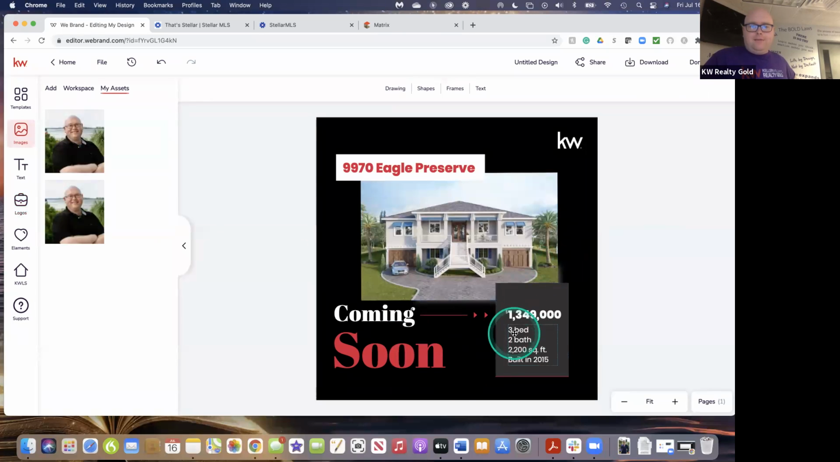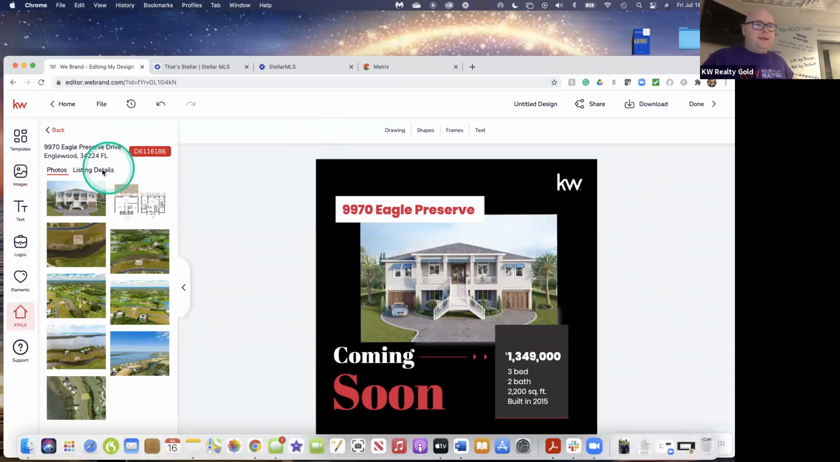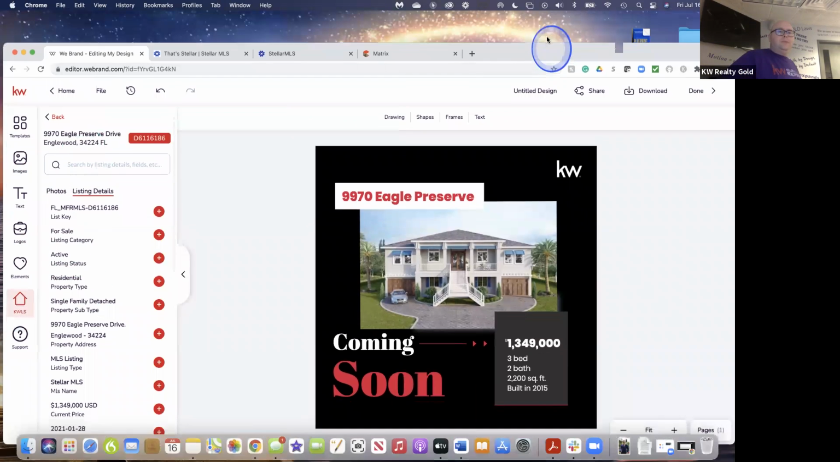Let's see. It's not 3-bed, 2-bath. Let's see how many beds and baths it is. You know what? I'm just going to go to KWLS and click on listing details instead, so I don't have to keep switching back and forth. I'm going to use the listing details from the KWLS. How do you get to that? I don't know what I'm doing.